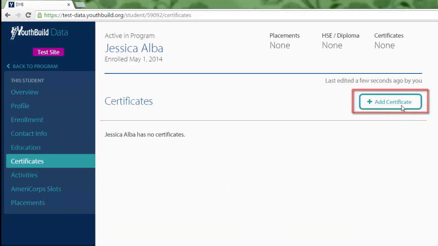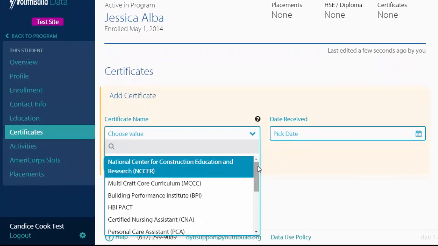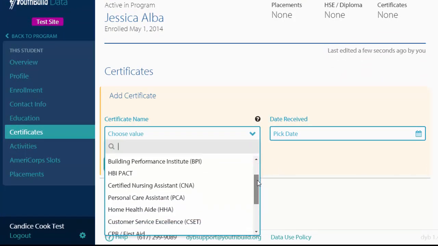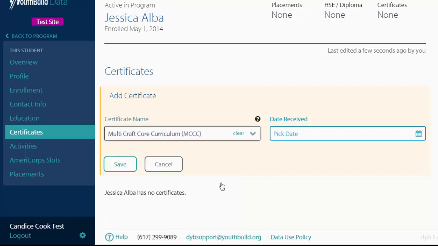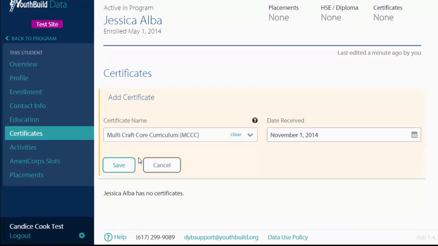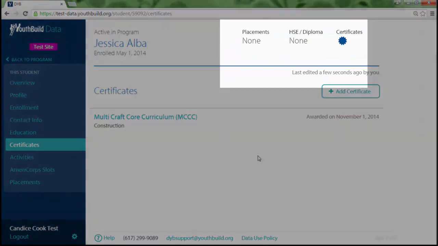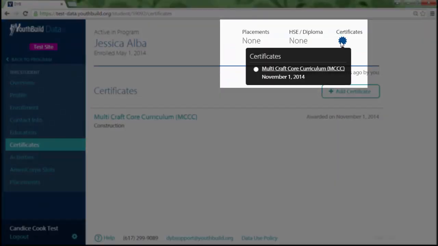Click Add Certificate. The drop-down menu is pre-populated with common certificate types, both industry recognized and foundational. You could use Other if it's not on this list. Let's add an MCCC certificate for our student, the date, and click Save. The certificate also shows on the top bar of the page. Roll over the icon and you can see the certificate we just added.